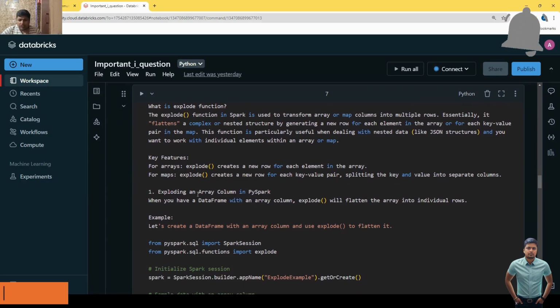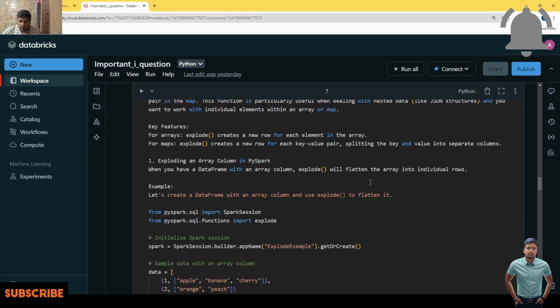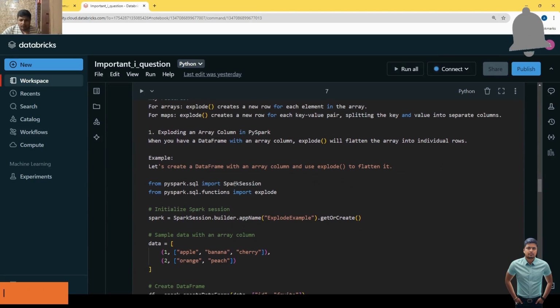Explode on maps creates a new row for each key-value pair, splitting the key and value into separate columns. So I'm going to give an example: exploding an array column in PySpark. When you have a DataFrame with an array column, explode will flatten the array into individual rows. For example, let's create a DataFrame with an array column and use explode to flatten the data.